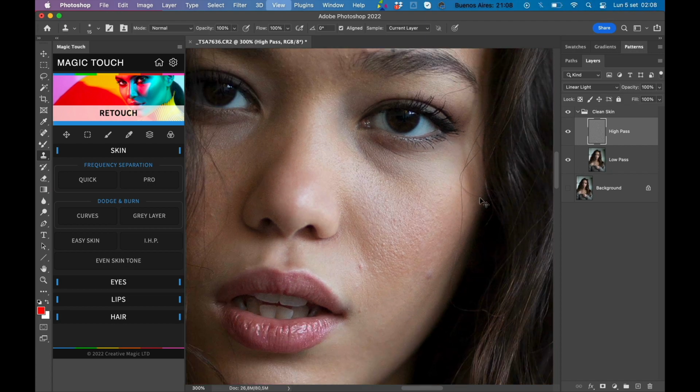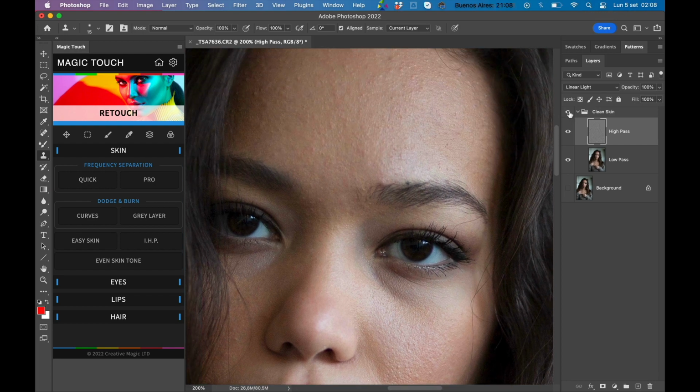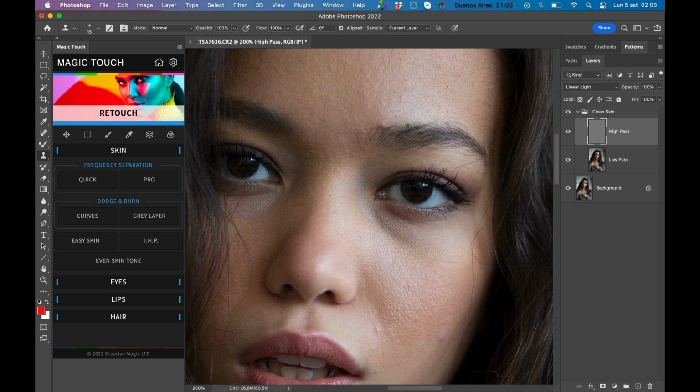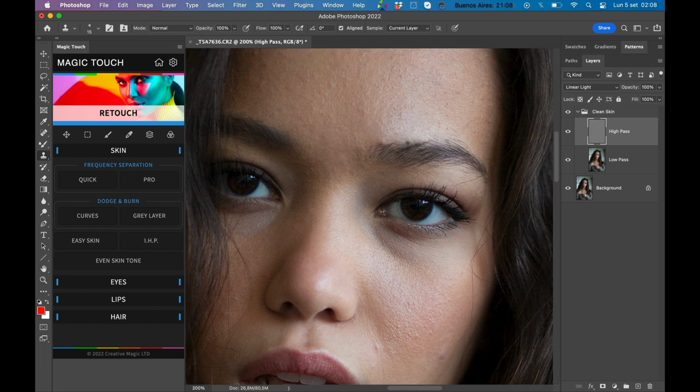So let's see the before and after of this image. So this is the before and this is the after. As you can see, we are already cleaning the skin and the whole process is quite fast. So the frequency separation basically means separate the image in this case in two layers, one for the details and the texture and one for the colors and the tones of the skin.